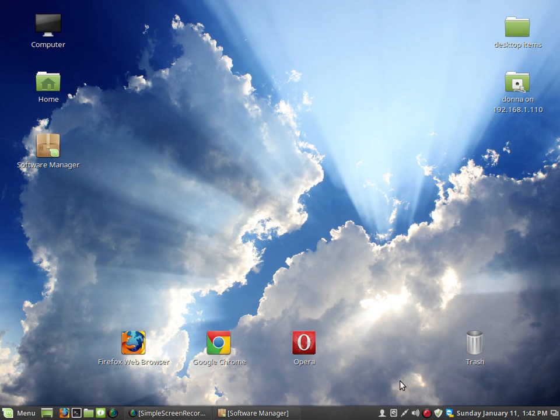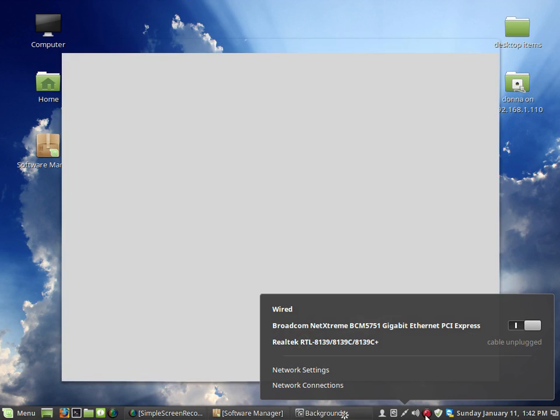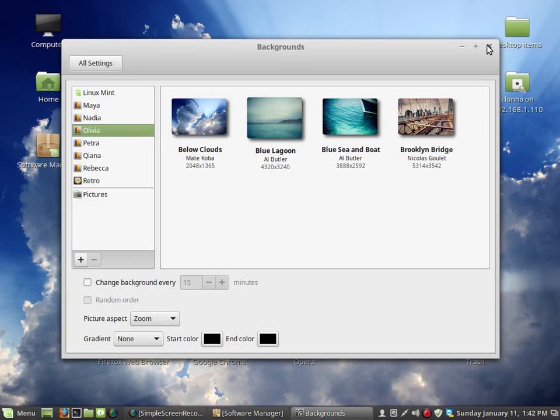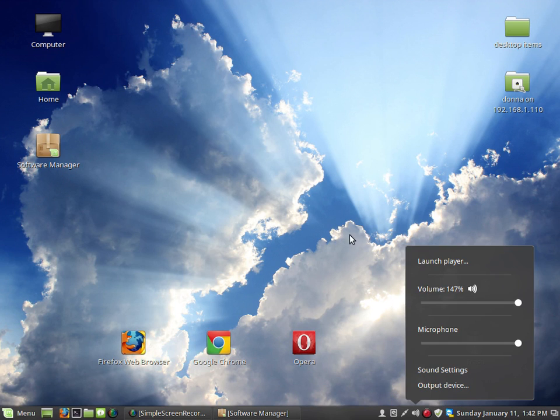The bottom toolbar down here, similar to Windows, you've got the wire connections and wireless. They'll show up if you had a wireless card and you can just connect to it. You've got your video, your sound, change the volume up and down.